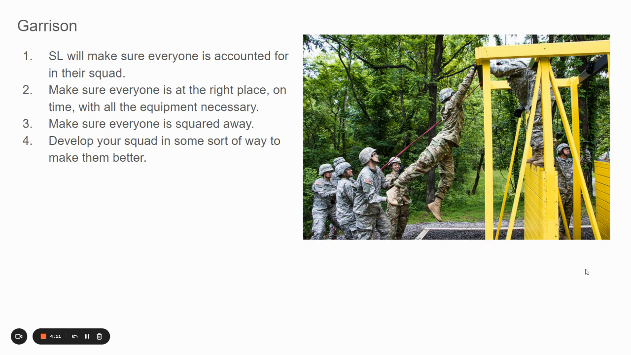And then also make sure everybody is squared away so there's no deficiencies. So for example, let's say there's a face paint lesson, make sure everybody is squared away with their face paint, that they're putting on their face paint properly, there's no abnormalities. Just make sure everybody is squared away.